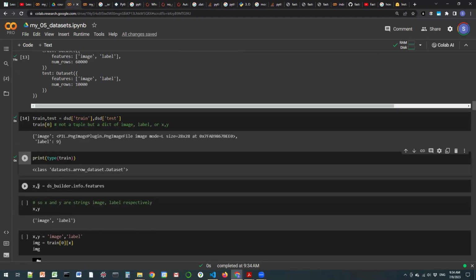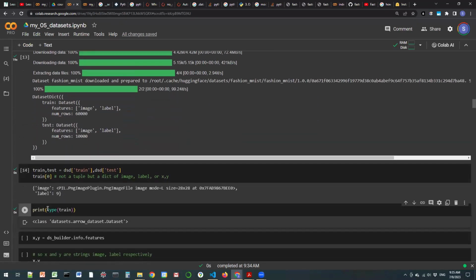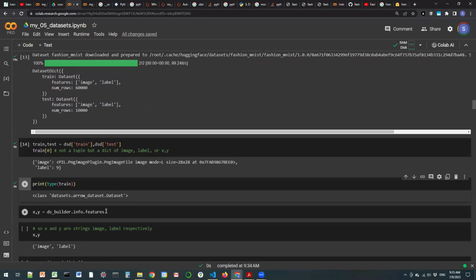Now he says, well, I'm not going to bother typing image and label each time. It's too much typing for me. I just want X and Y. X is image and Y is label. You could just do it in a simpler way as well: X is the string image and Y is the string label. But the more appropriate way to do it is to say DS Builder info features. So DS Builder info features is image and label. When we give it two inputs, X and Y, then X will become image and Y will become label.